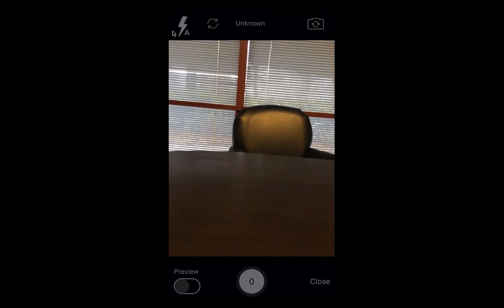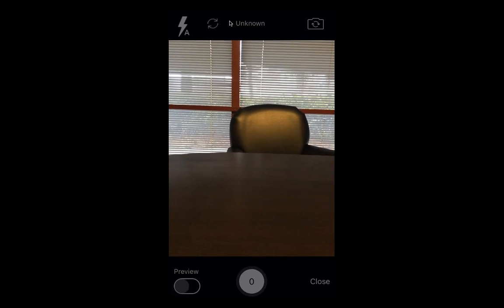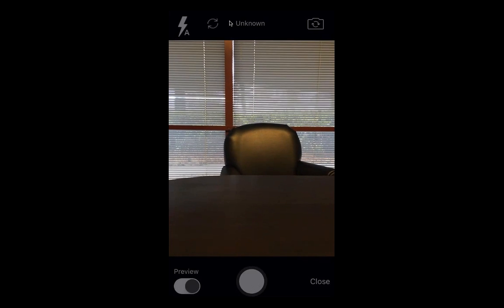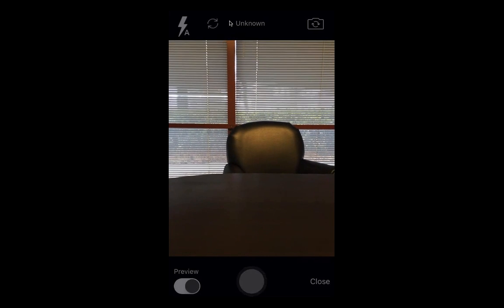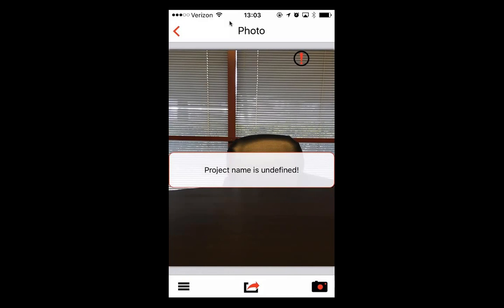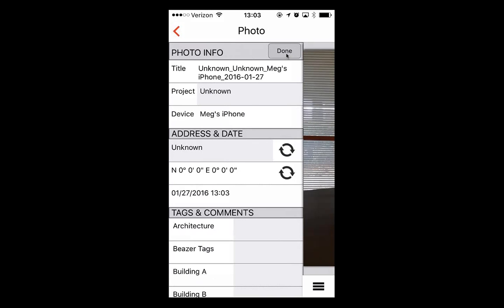I'm going to go ahead and click on the camera icon and you'll see at the top that it's capturing as unknown. I click the refresh button, nothing seems to be happening. I'm going to turn the preview option on at the bottom. Excuse my shaky hands. I'll go ahead and take a photo. You'll see the project name is undefined. And you'll also see the exclamation point on the photo to alert you that something's not quite right. And you'll see my project is unknown and my address and latitude and longitude are also unknown.